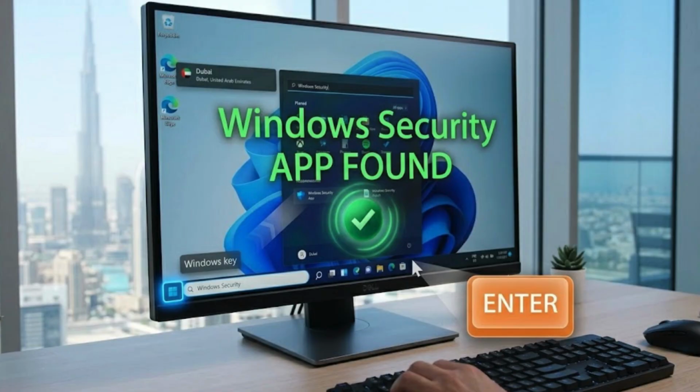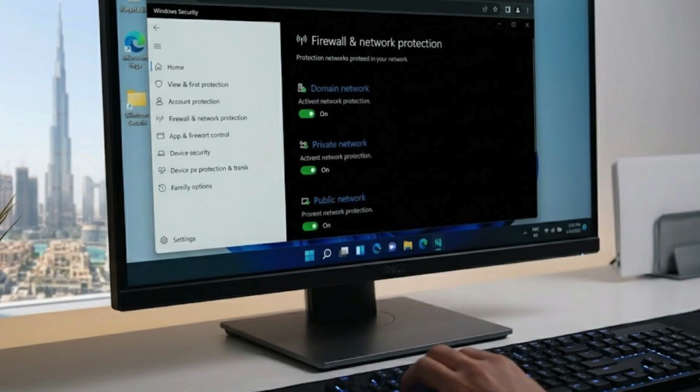Click on Firewall and Network Protection. You'll see three network profiles: domain network, private network, and public network. Each one should show a green check mark and the word on. If any of them shows off, click on it and turn it on immediately.